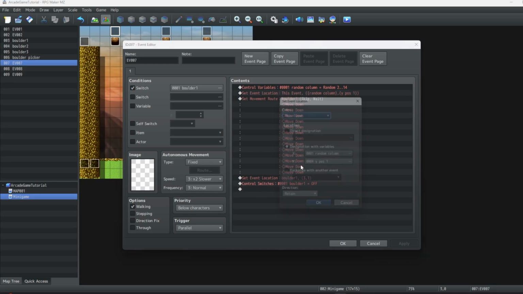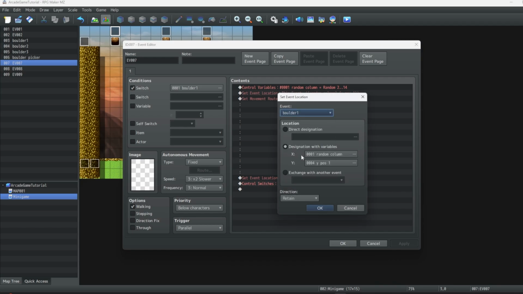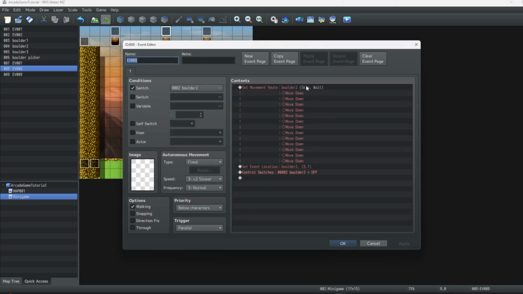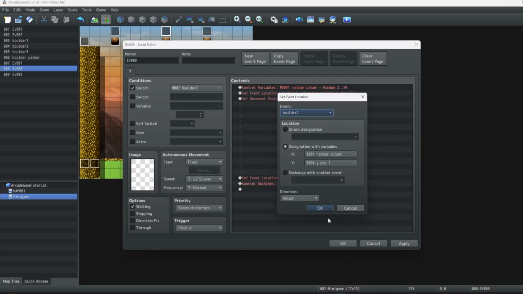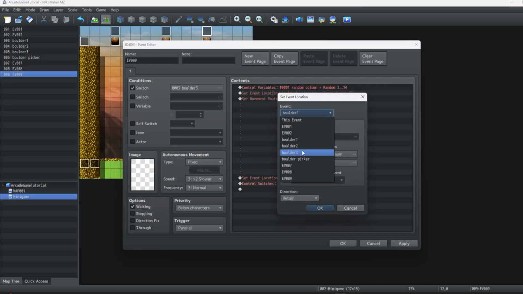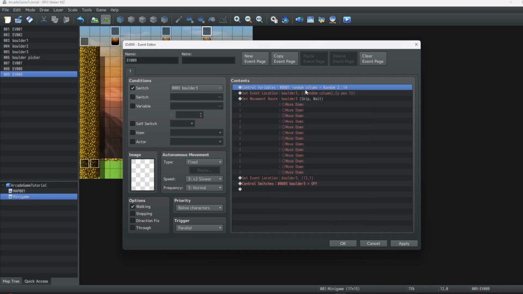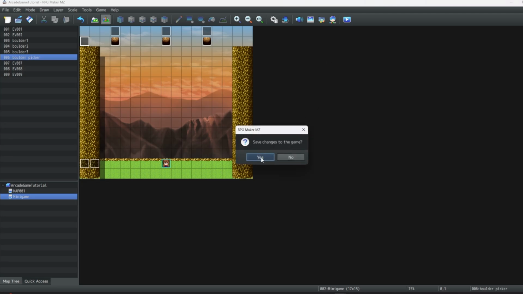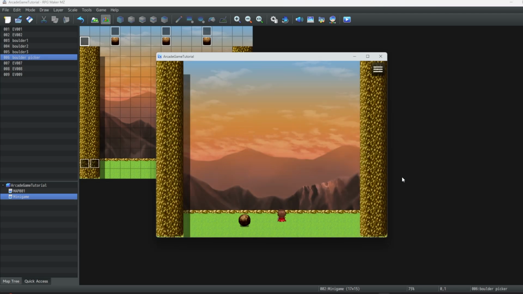But we do need to change this event to Boulder 1. We don't want to move the controller, we just want to move Boulder 1. So I will copy these two, move it here, change this to Boulder 2, and then paste this here, Boulder 3. And actually, this control variable probably doesn't need to be in all three of these. It can just be in our picker here, but what's done is done. So let's preview. And you can see that they are now spawning totally randomly.